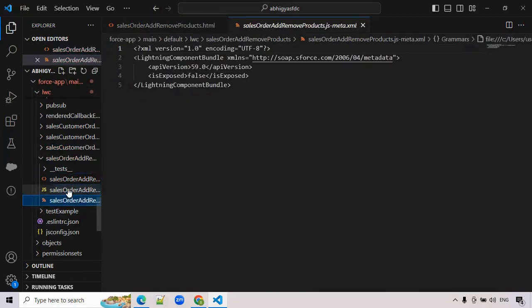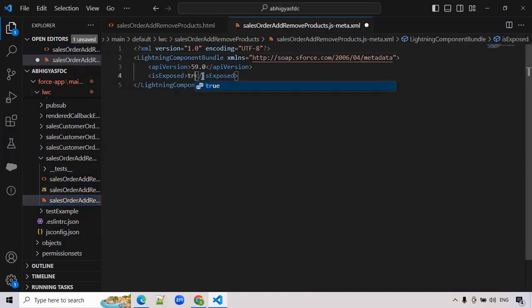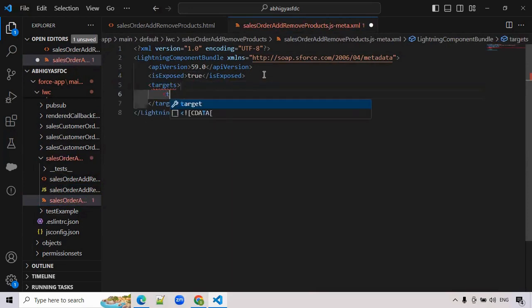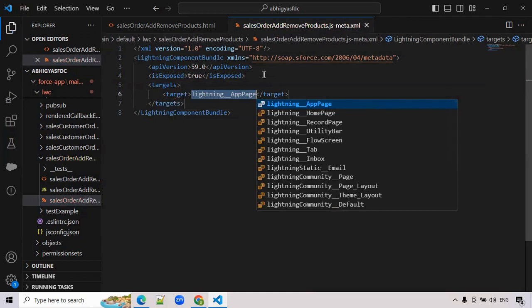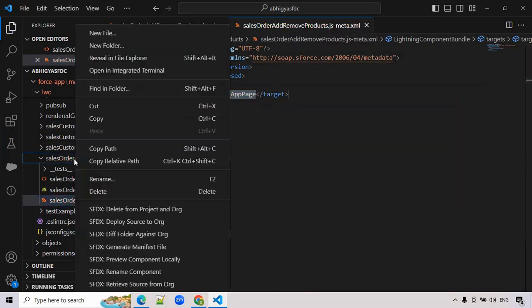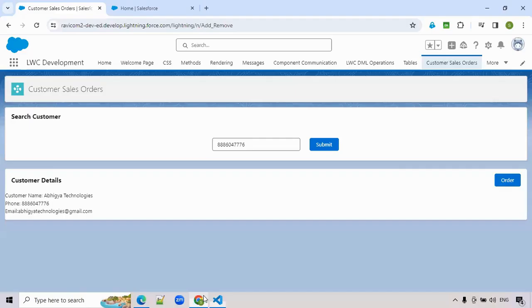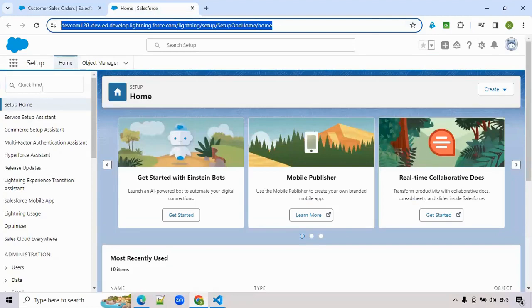We have to deploy and preview this one. Let's set the targets; I'm giving the target as app page. I'm deploying this one. Now it is successfully deployed. Come to our Salesforce org. This is our Salesforce org.